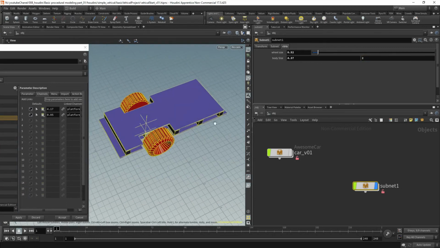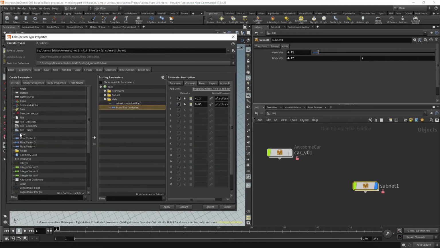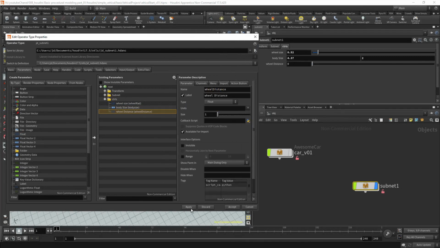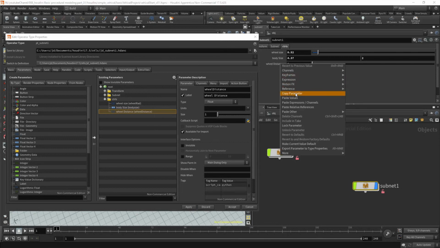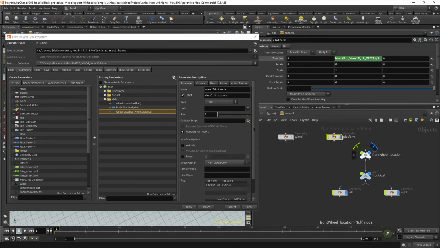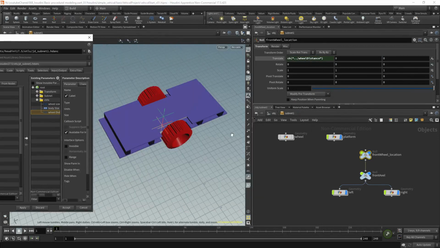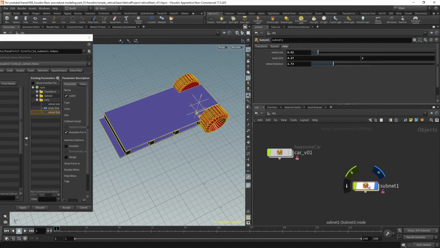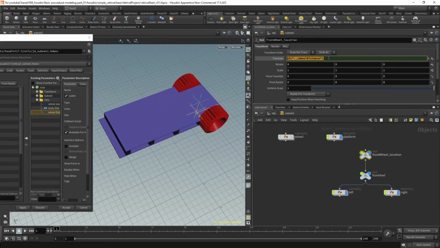We need a control for the wheel distance. Let's use manual float for that. Left click, drag onto controls, wheel distance, apply. Wheel size, wheel distance, copy the parameter, go into our subnet, front wheel location, delete this guy, paste relative references. Now these were our front wheels, and if we change the wheel distance, actually it's moving to the back. We don't want that. We want it to move to the front, so we need inversion of this guy. So we put a minus at the end.